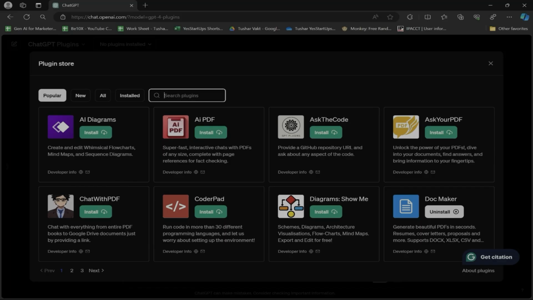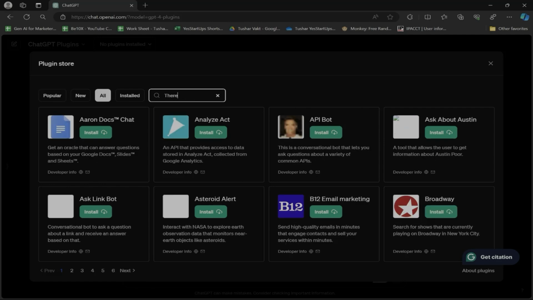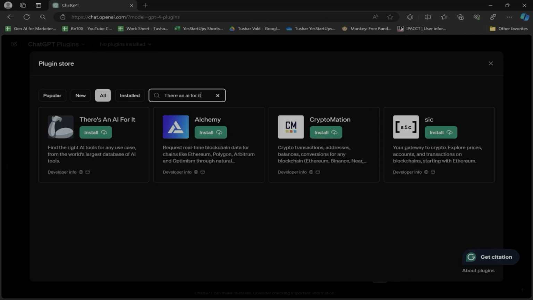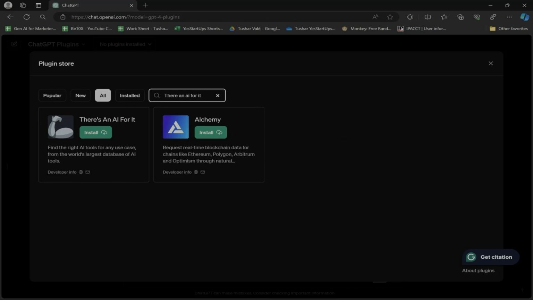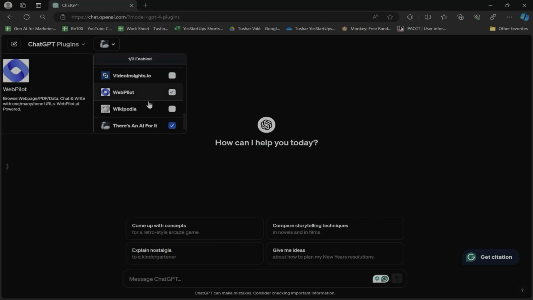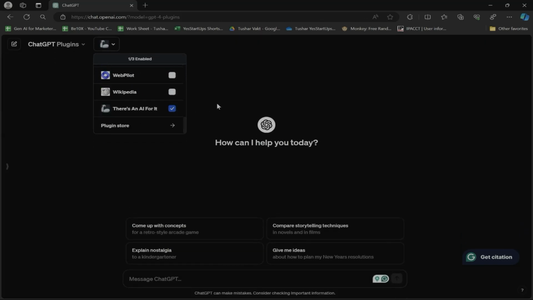So in the search section, all you have to write is "There's an AI for it." When you write that, here's the tool I am talking about. Here's the plugin store basically. Let's click on the install button. Let's close it out, and make sure that only this AI tool is selected.